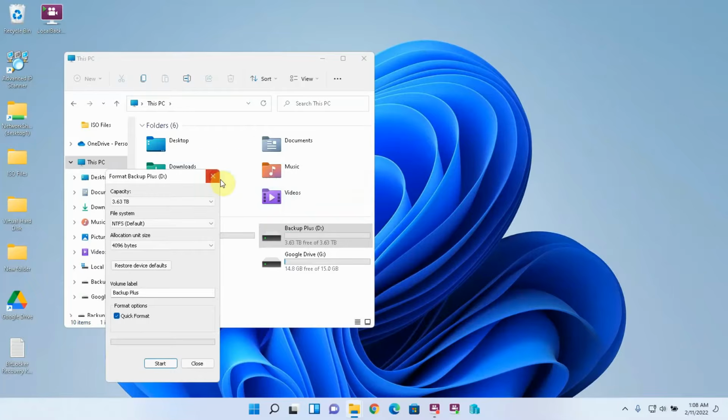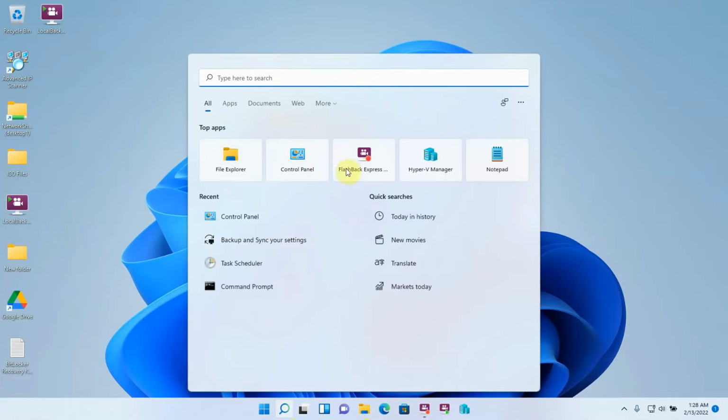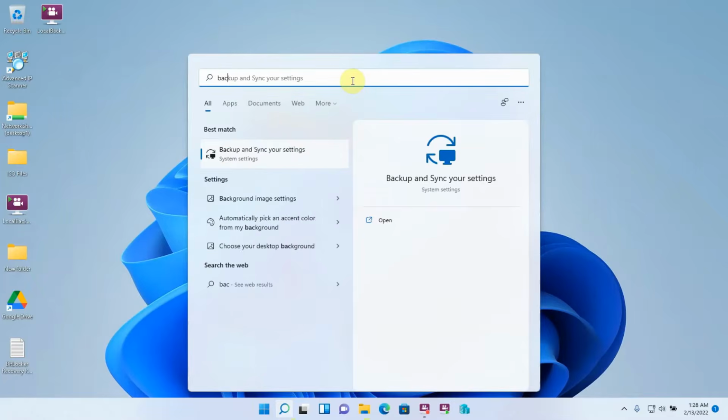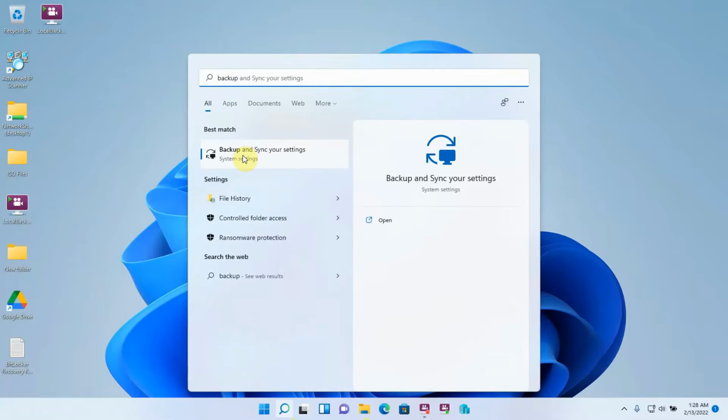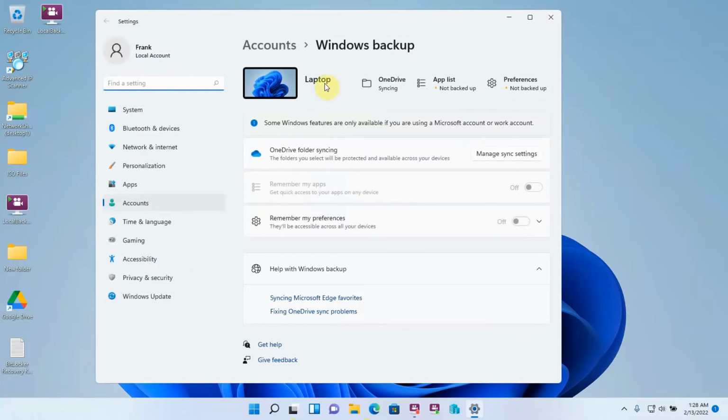Format is complete. Now, real quickly, there is a backup application in Windows 11, but it's not the one we're going to use, and I'll show you why. It's called Backup and Sync Your Settings. This does not allow the creation and storage of a system image. System image backups are really nice if you ever end up in a scenario where your operating system is corrupt, and that happens very often due to malware.